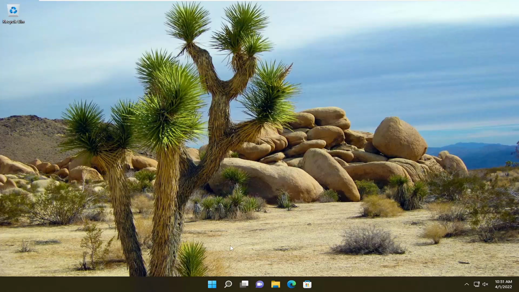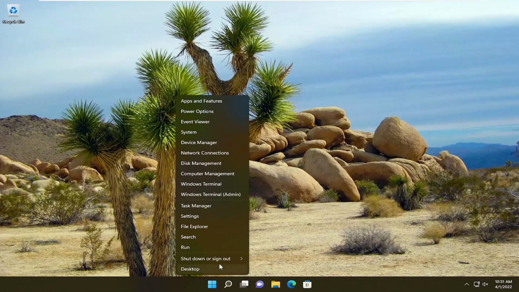So all you have to do is just save and close any open programs and applications on your computer and just restart your device.